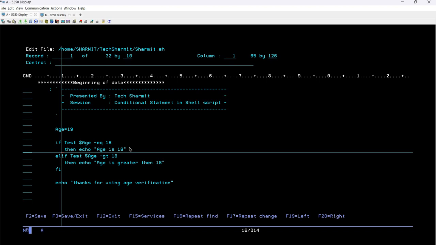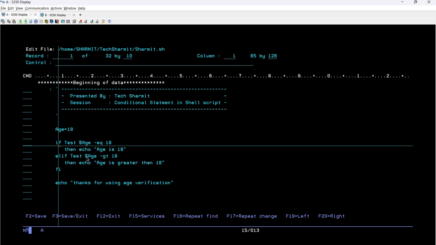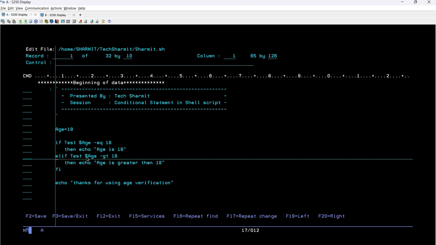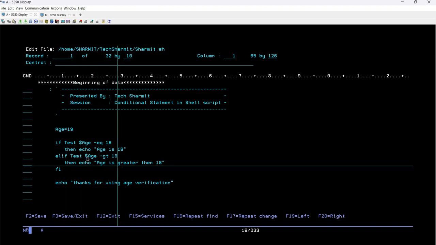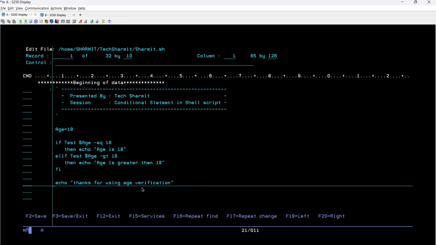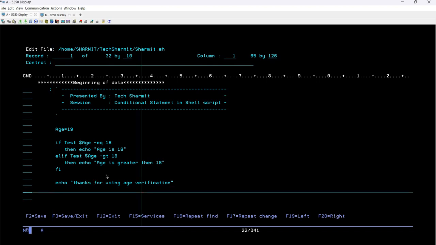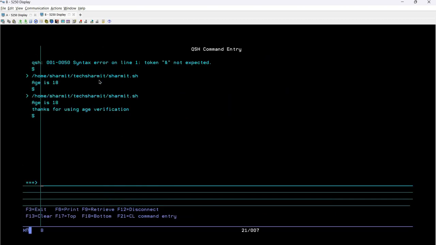Okay, so this condition fails, so it simply leaves this part and goes to this elif block. Then it checks the elif condition. If age is greater than 18, then it will print the message age is greater than 18, and then fi for finish, and the thanks for using verification message would be printed. Clear? So let's try to execute this now. After executing, you will see it is printing both messages, which is correct: age is greater than 18 and thanks for using age verification.